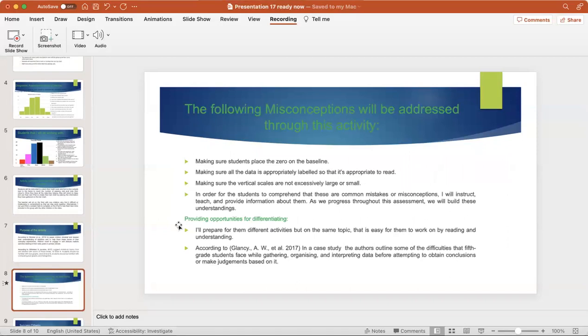The following misconceptions will be addressed through this activity. To make sure students place the 0 on the baseline, all the data is appropriately labeled so it can be read, and the vertical scale is not too large or too small.